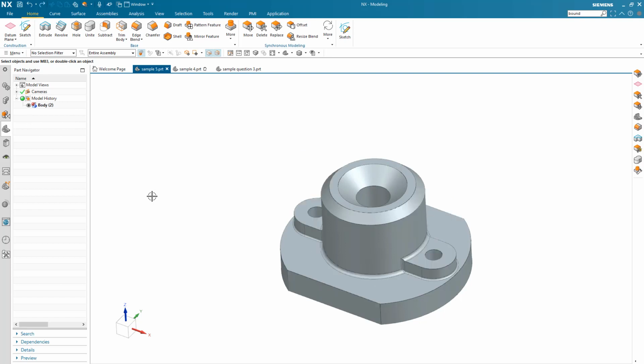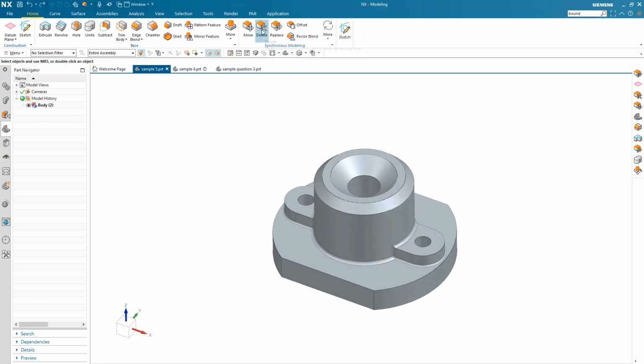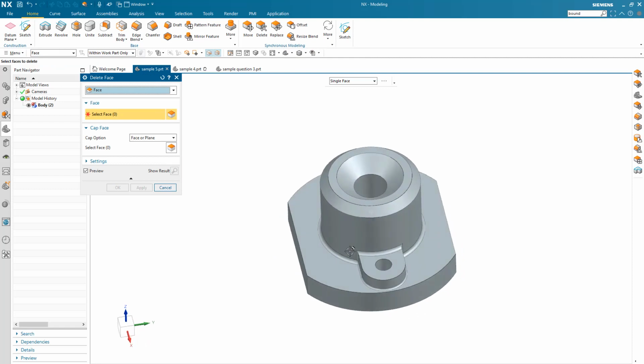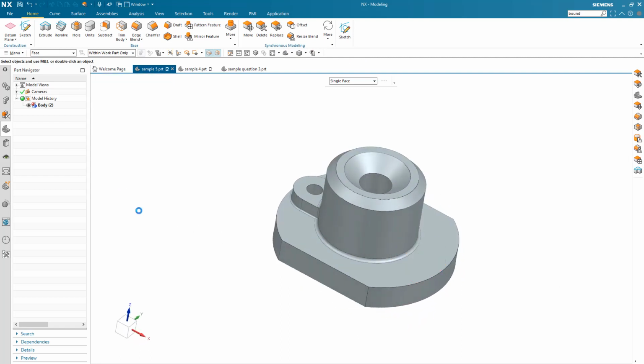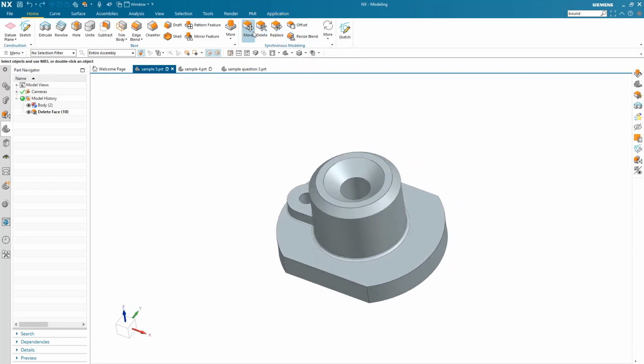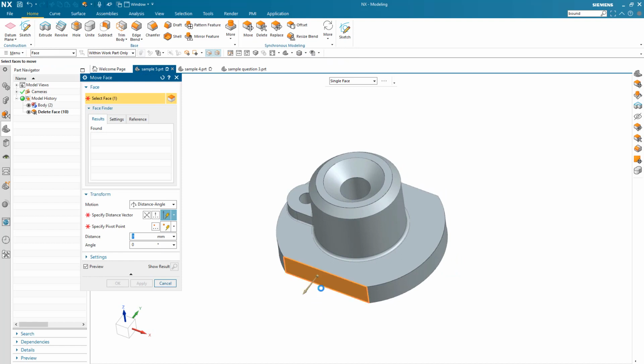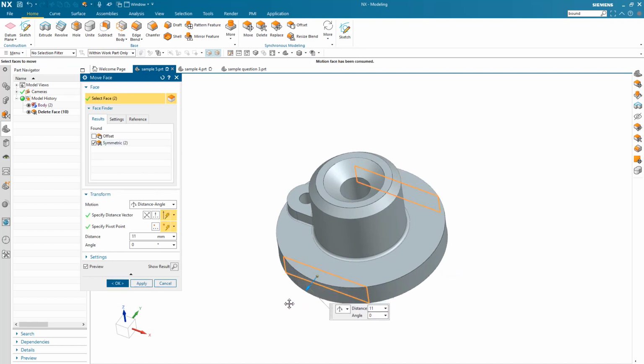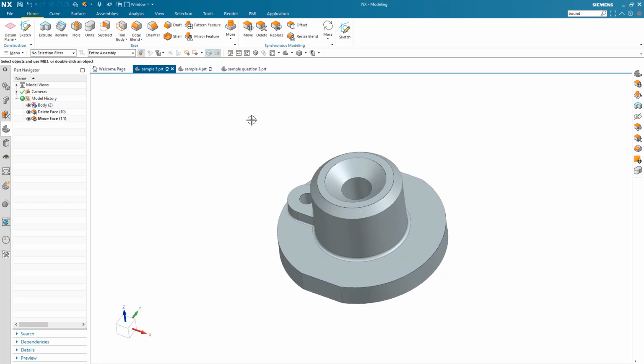We also can do delete face. Delete face will give us the same results. So in this case, I want to go ahead and delete one of the bosses. Earlier, when we created that geometry, we could have just created one of them using synchronous, and then create the proper boss on the other side.